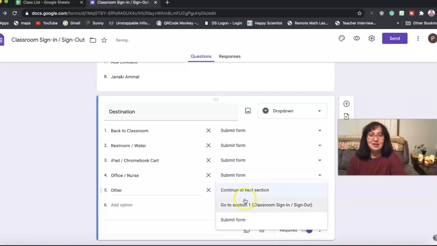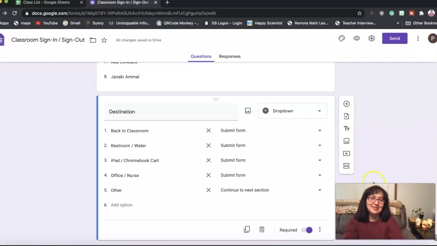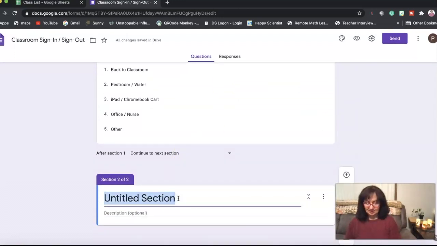And here I am going to continue to the next section, which I haven't created yet, but let me move my head again. The next section is going to be right here where it says add section. So I'm going to go ahead and click on that. And here's the next section, and I'm going to put destination continued.